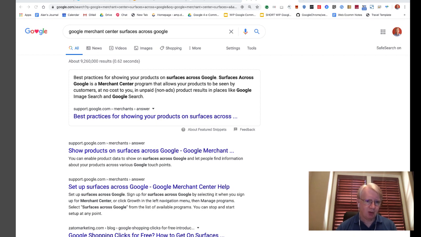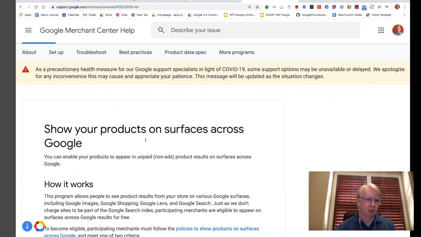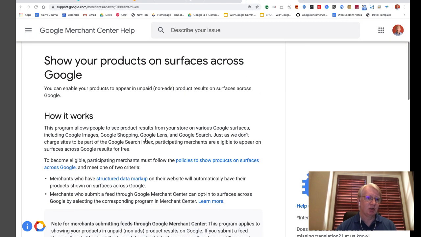I'm actually just trying to find it here myself. We've got show products across Google surfaces, and it's got some information there. So Google Merchant Center Help, that is the best place to go to. If you're on that, then you know you're in the right sort of place. There's a whole lot of information. Google search is always what I normally go to.